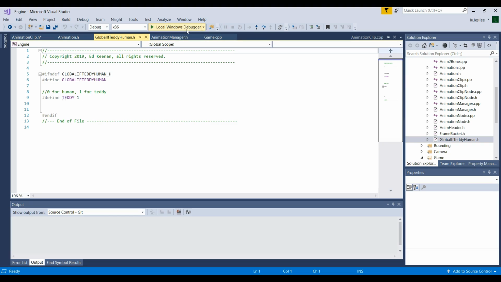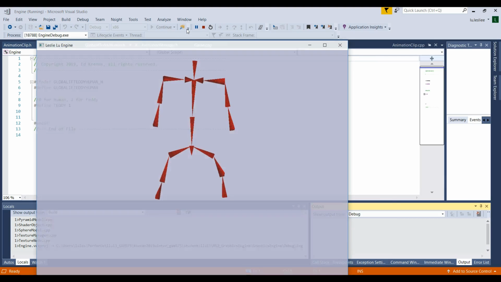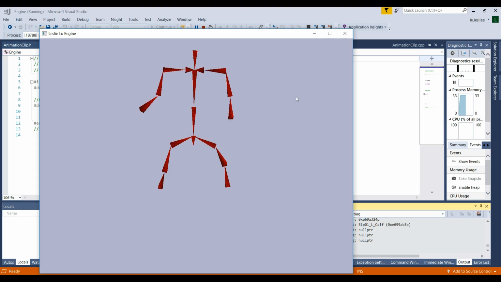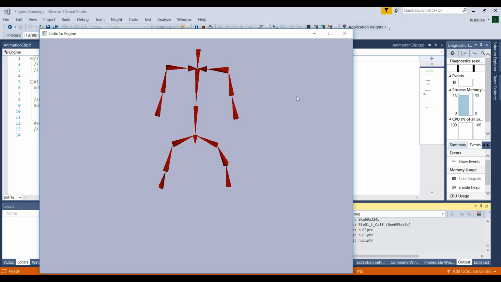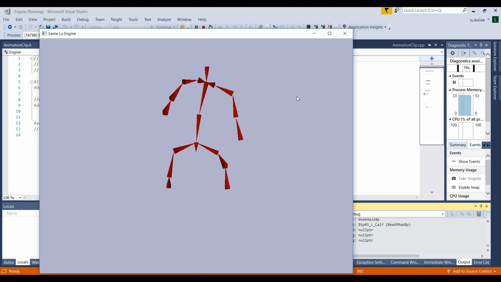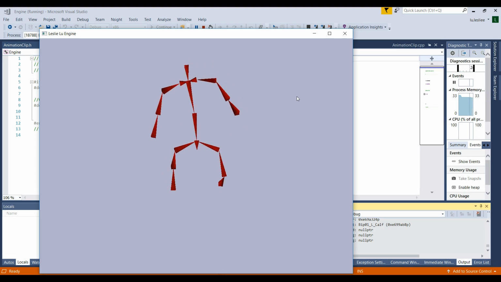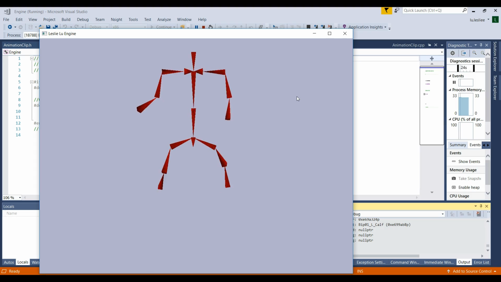So let's do Teddy first. Okay, so here's the Teddy. It's the idle position. The keys are 1 and 2 for animation 1 and animation 2. So let's switch. It looks like walk is on the 1 key, and earlier I was on the 2 key. And switch back.